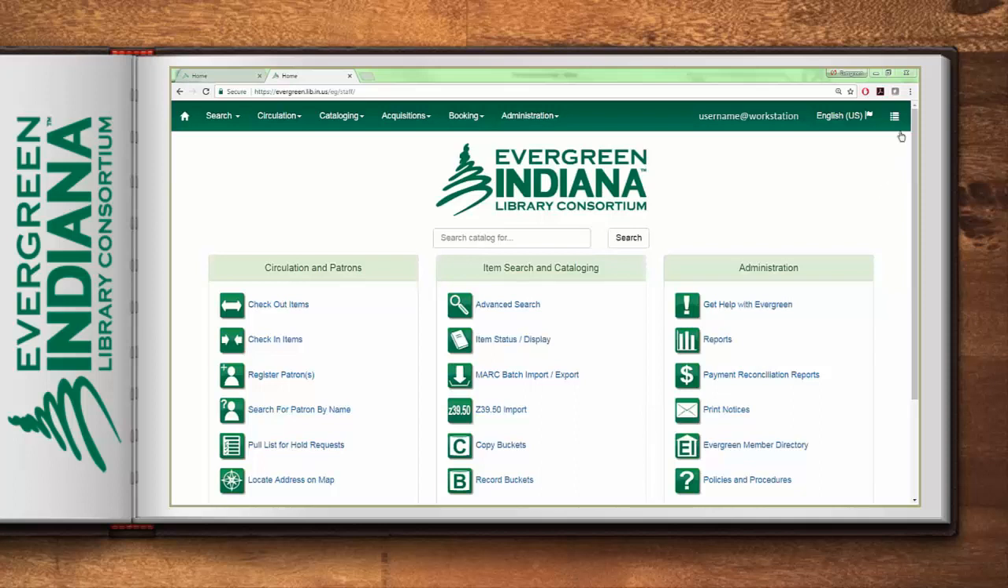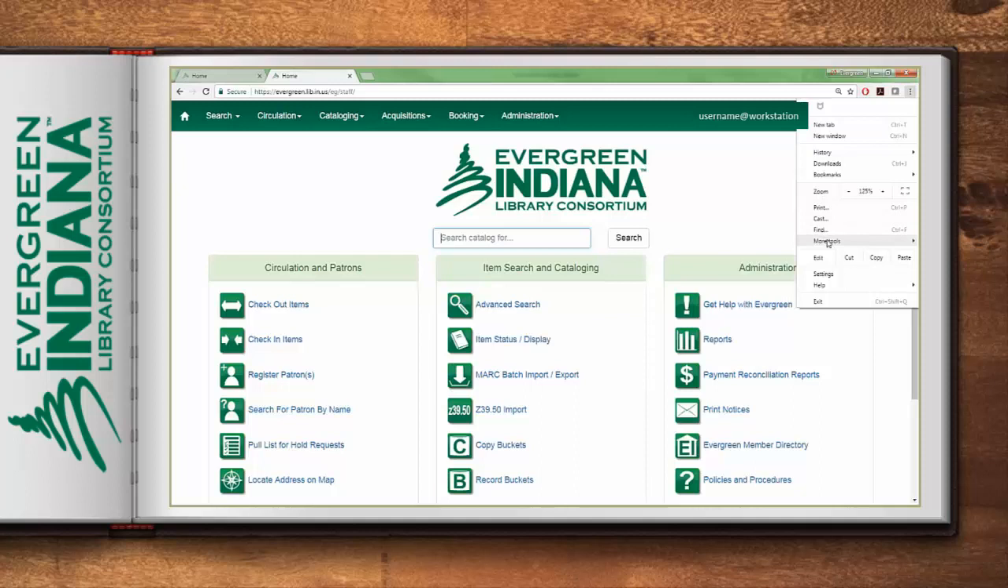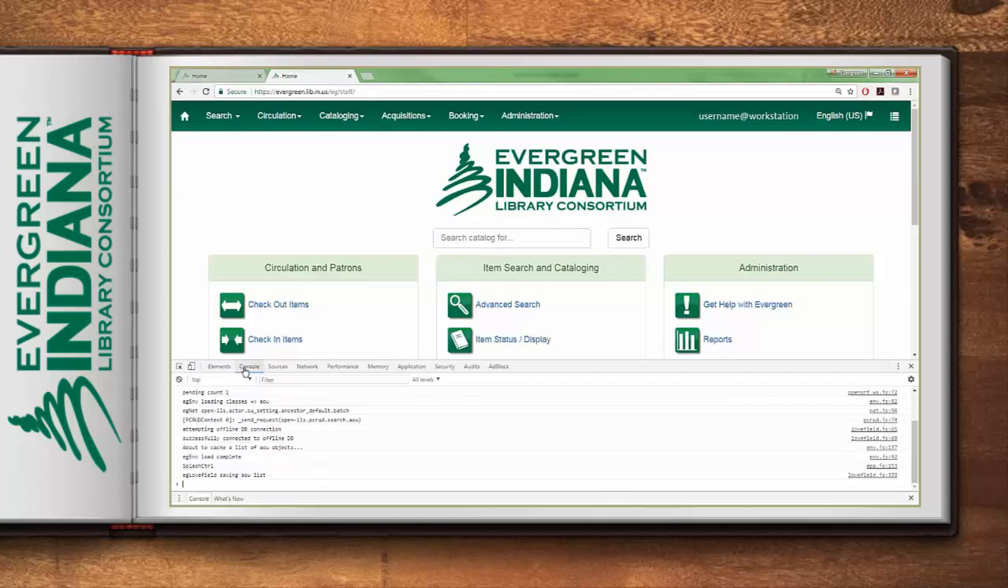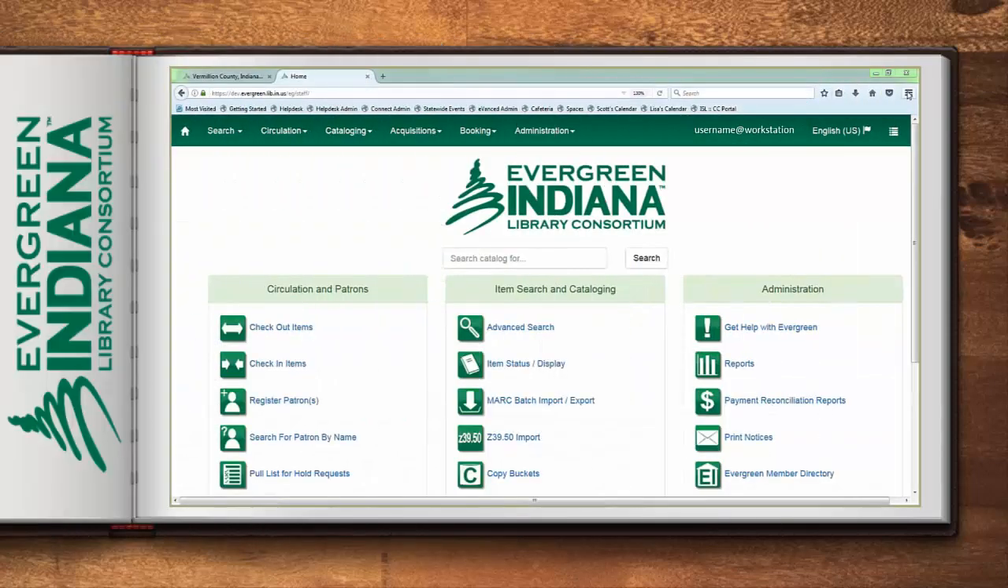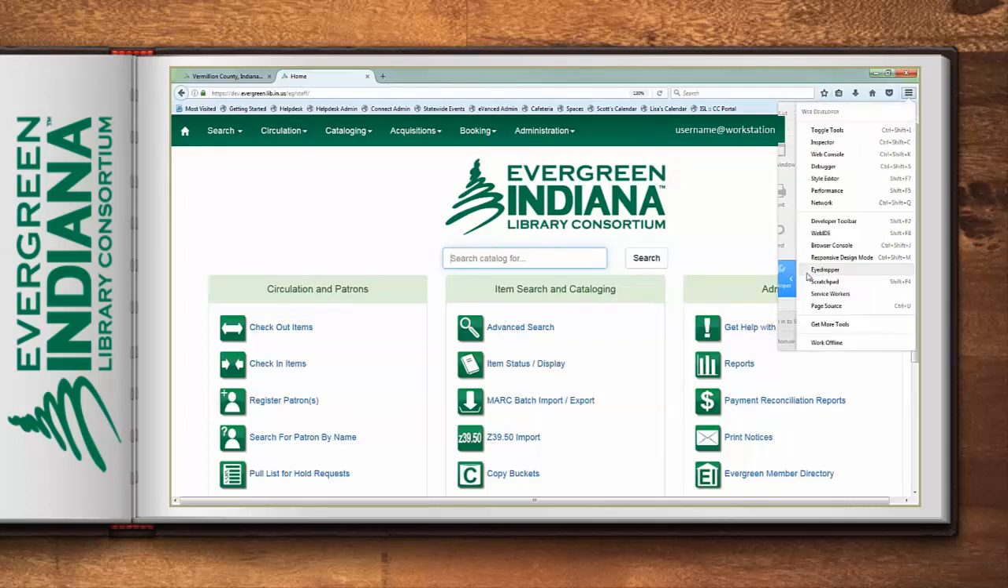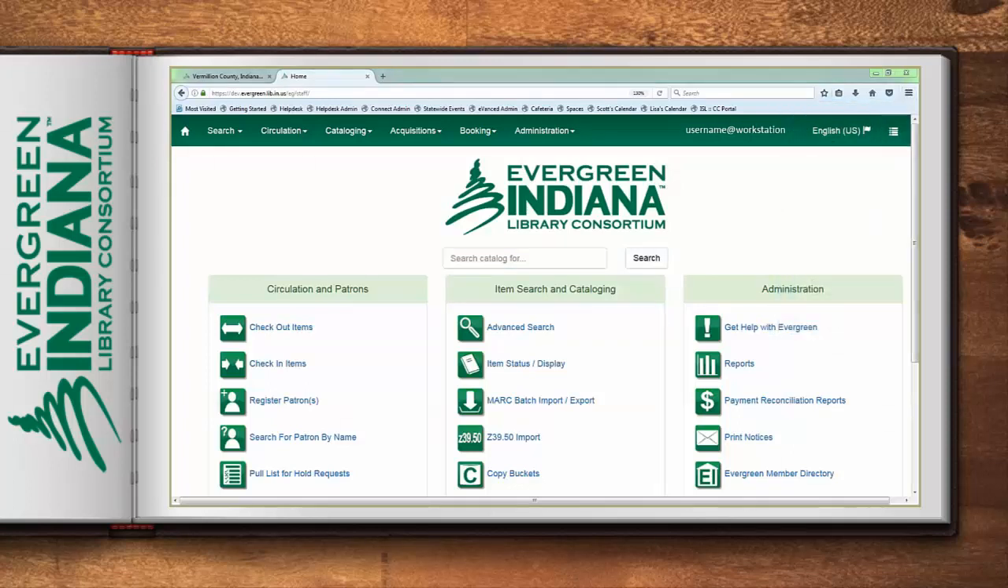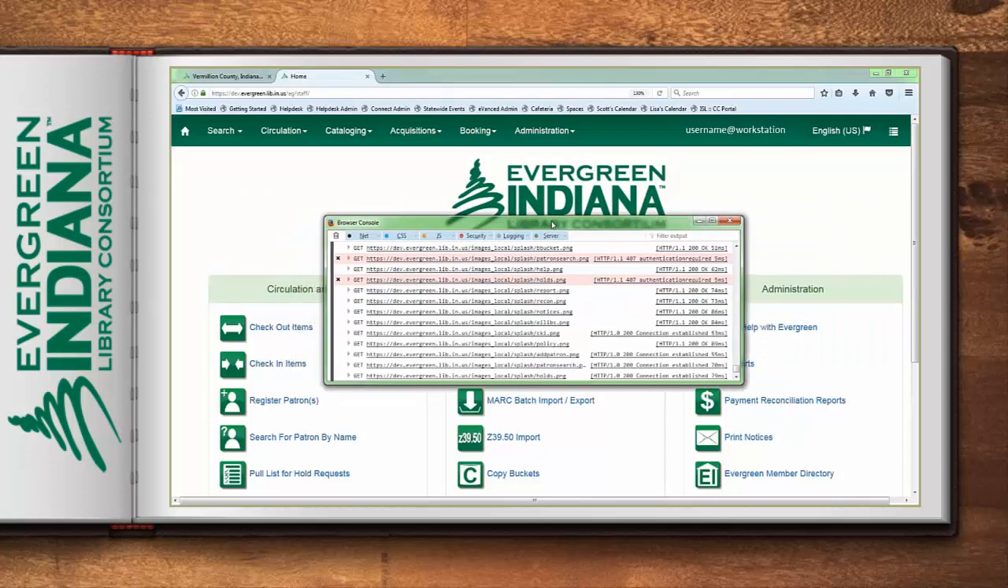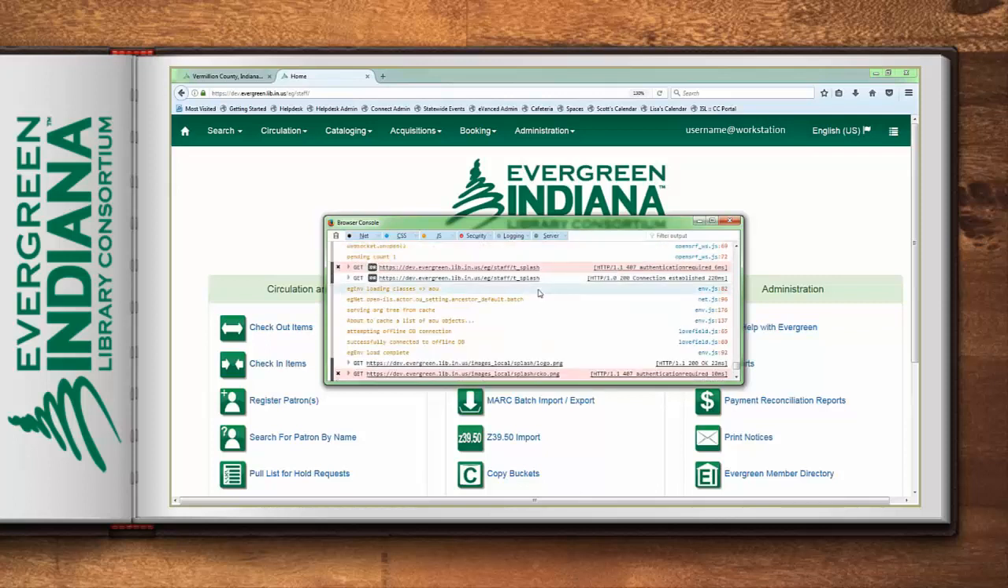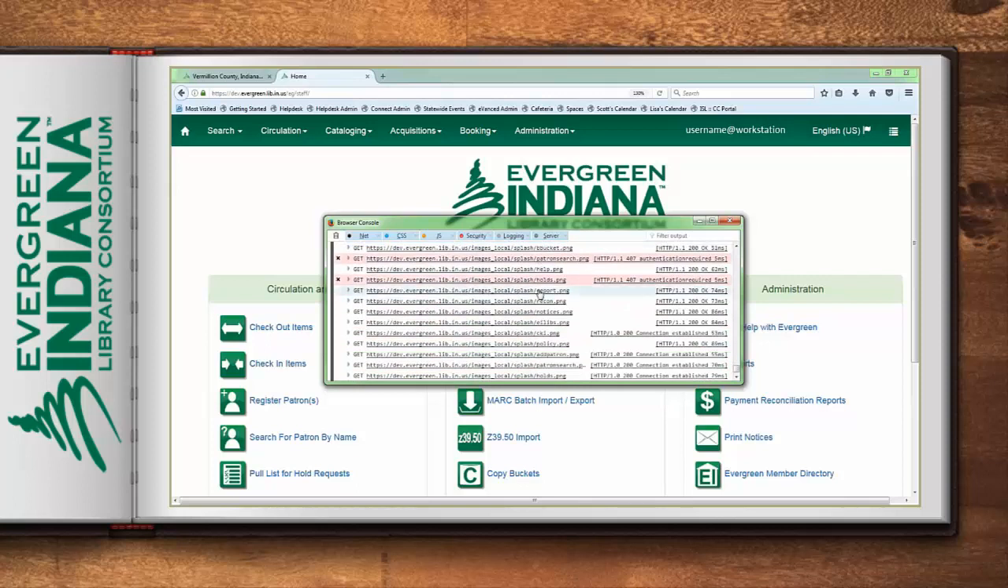To access the console in Chrome, you can go to the three-dot menu and choose More Tools, Developer Tools, then Console. Or you can press Ctrl-Shift-I to launch the console. To access the console in Firefox, click on the three-bar menu and choose Developer, Console, or press Ctrl-Shift-J. In true IT crowd fashion, you may simply need to try turning it off and on again. In other words, close your browser and reopen it. Additional troubleshooting documentation is being developed and will be released shortly.